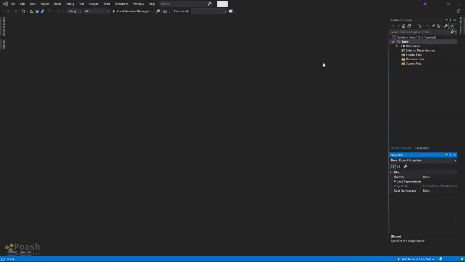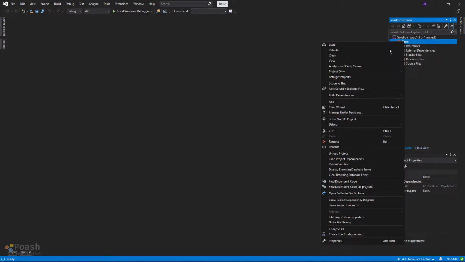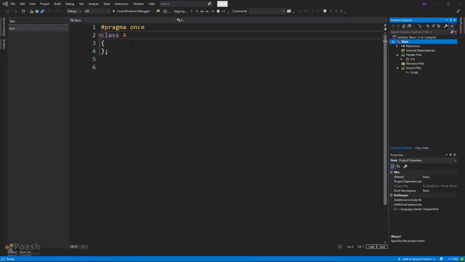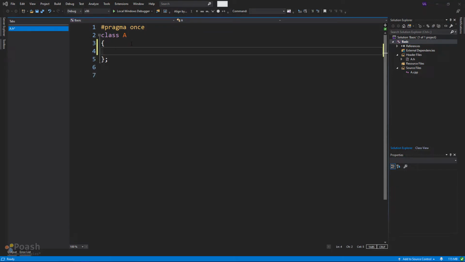We will now see a basic implementation of the facade design pattern. In this project, I'm going to create a couple of classes. We'll call this class A, and it will simply contain a method called A. I'm not going to implement any functionality in this method.